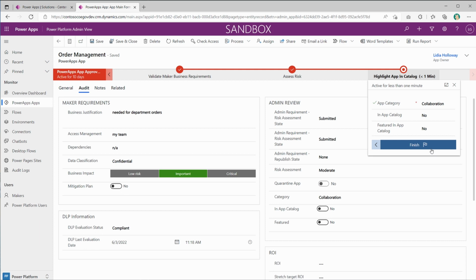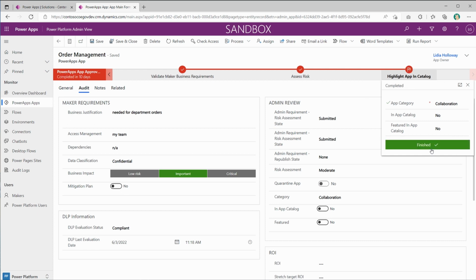If I think that the application could be of more broader use to my organization, I can choose to highlight it in a central app catalog. Since this is a departmental application, I will skip that step and just finish the assessment here.